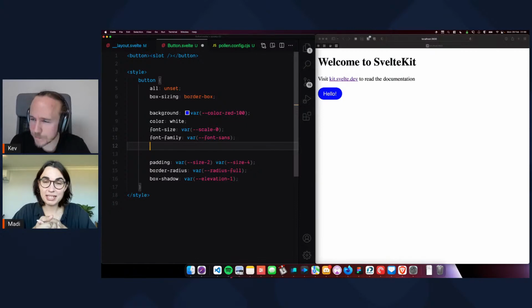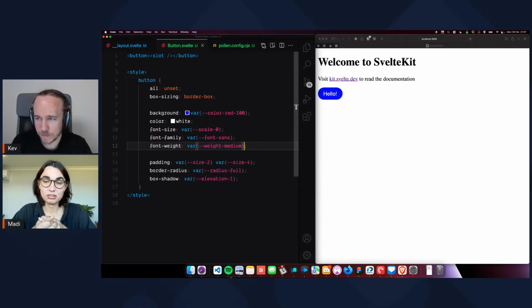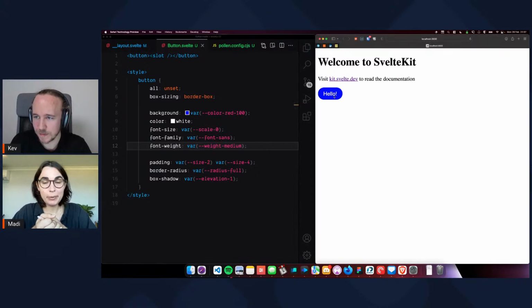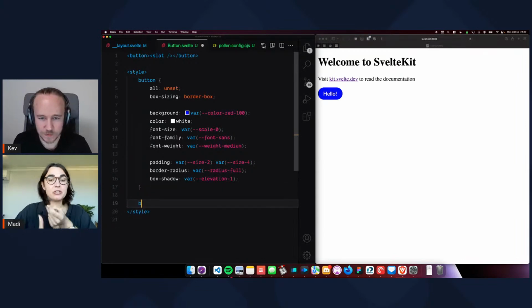And then font weight, make it a bit heavier. I think usually it's just dash weight. Maybe a medium, see how that looks. Nice, that looks good. And then we've got a pretty decent looking button. We want a hover state as well, right? Yeah, let's do a hover state.